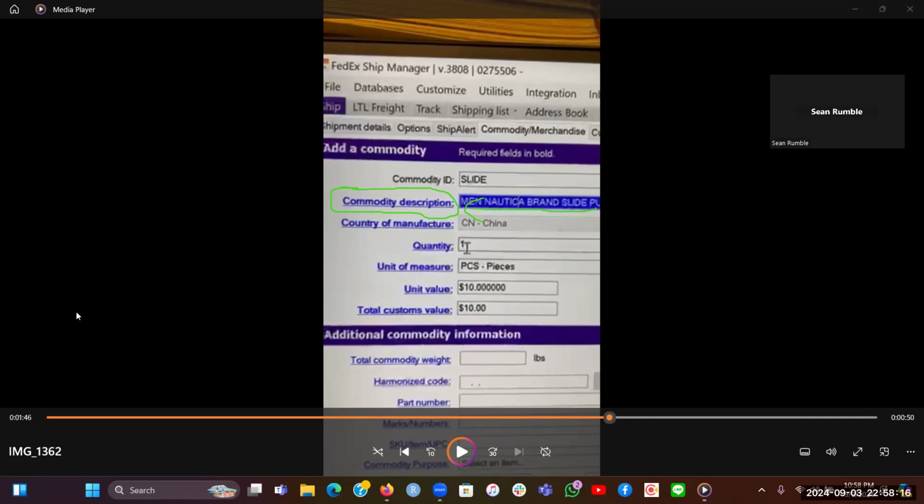Now, the next thing you see on my screen here is country of manufacture. Of course, we know it's grayed out. It's going to be China, which we know already. Quantity. So sometimes the quantity number will change. In some instances, it'll be one. In some instances, it'll be two, and such. That would depend on what you're sending out, which will affect the quantity.